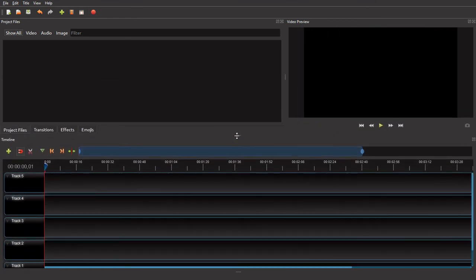OpenShot video editor. And here, once you drag and drop your editing files, like I said earlier, you can just import your file, or you can grab it and drop it in there, and everything will be saved automatically. And here, project files is all simply about the project file you are working on. And then the transitions are about the transitions, and effects are about the effects, and the emojis is about the emojis. And this line here is the timeline.